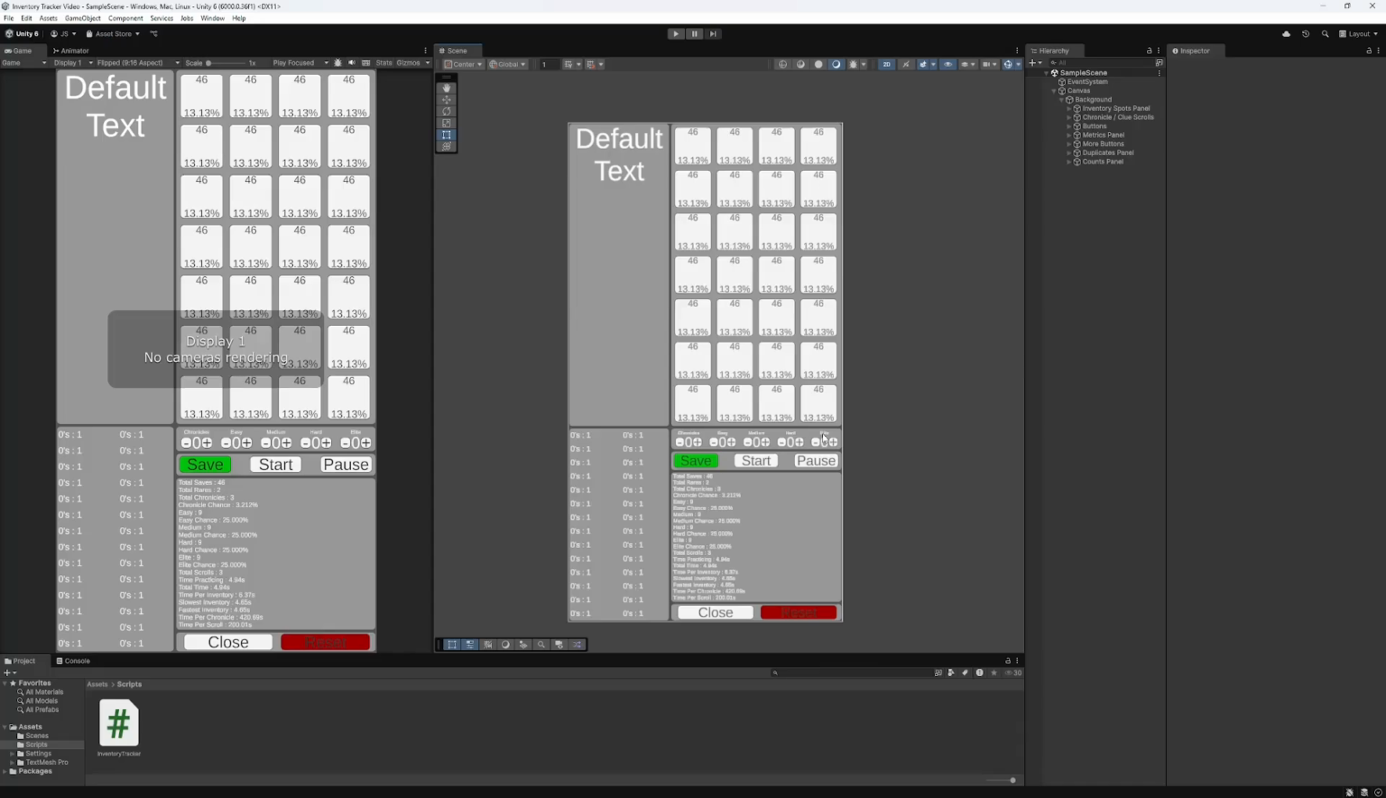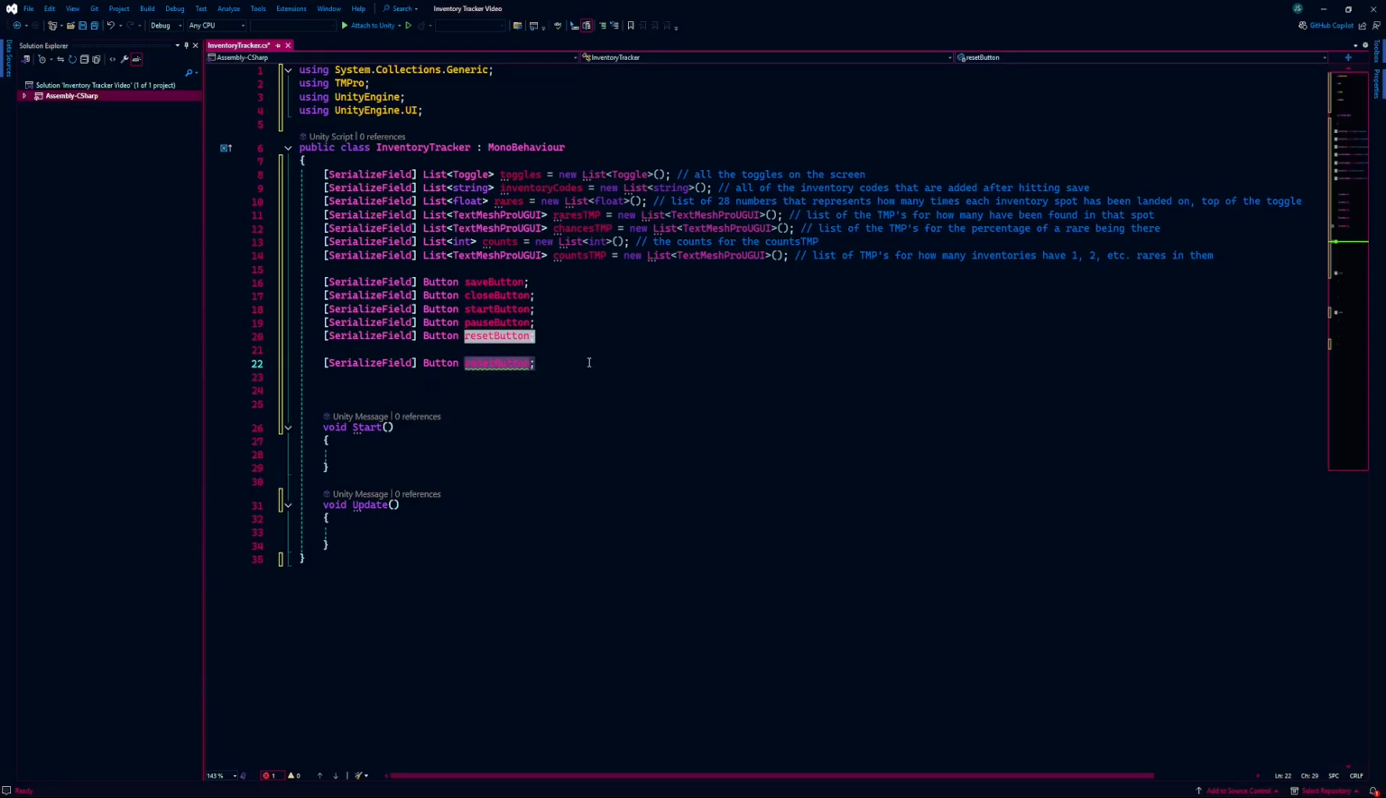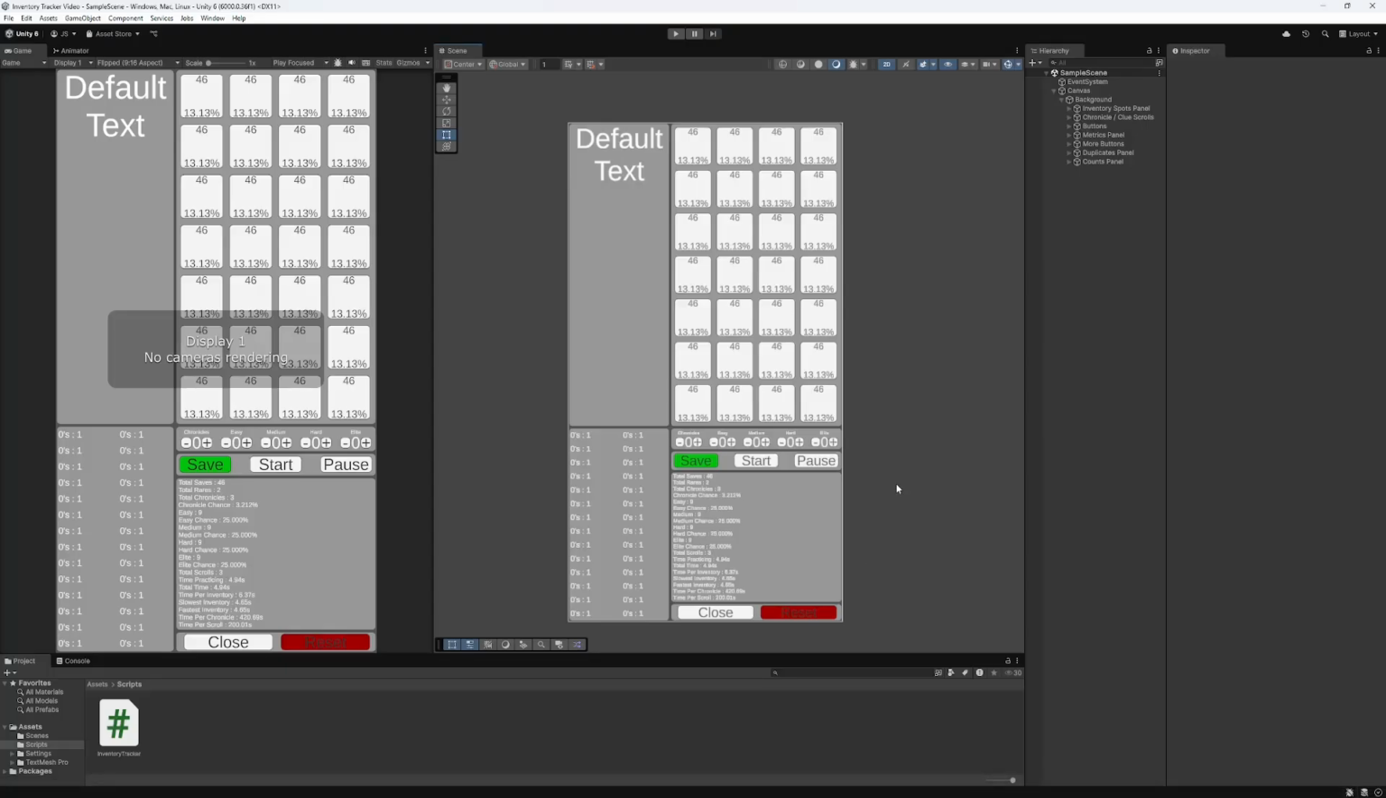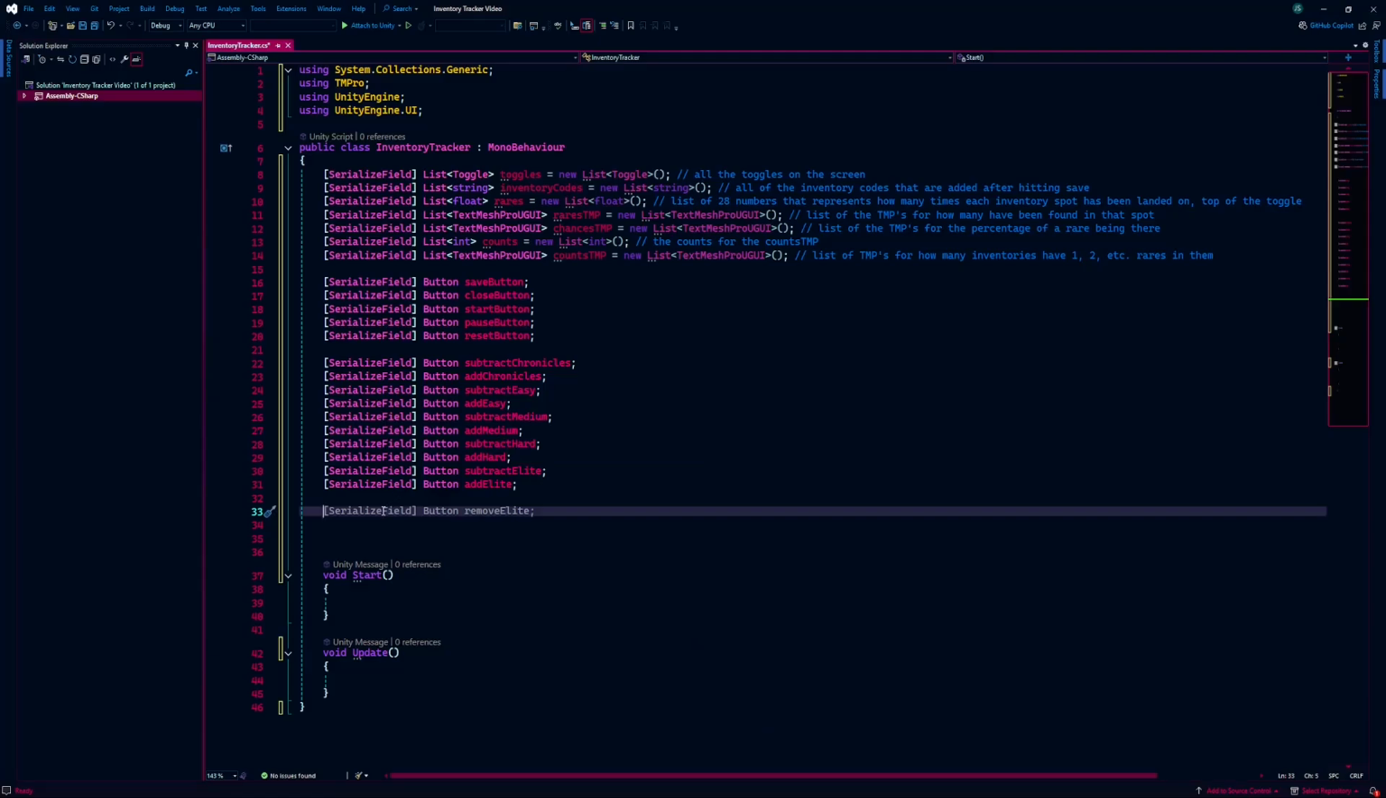We also need button references for all of these, and I'll just call these subtract and add for their respective field. Okay. We're going to need 2 more sets of references for these things right here. So we're going to need a text mesh pro element for this number in the center. And then we're also going to need just a simple integer field for storing this temporary number. Let's add those. We're going to need these for the scrolls as well, so I'll just copy and paste.